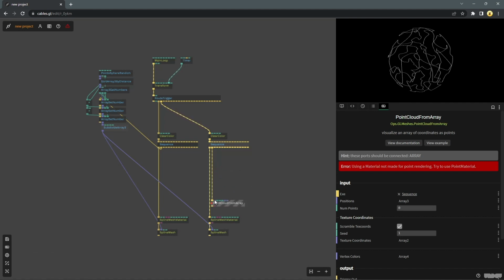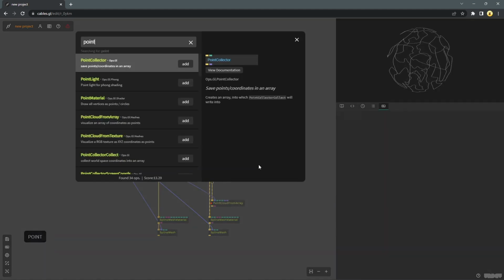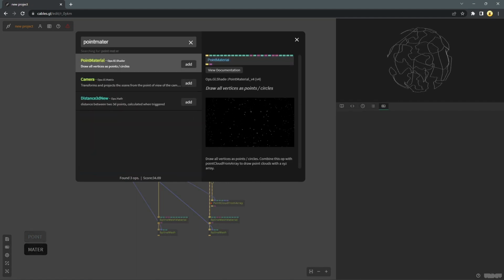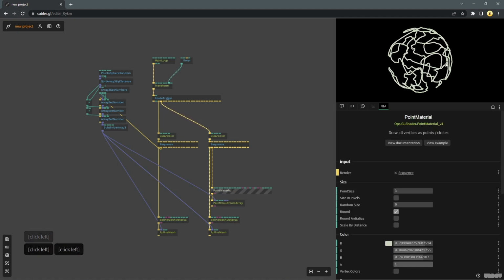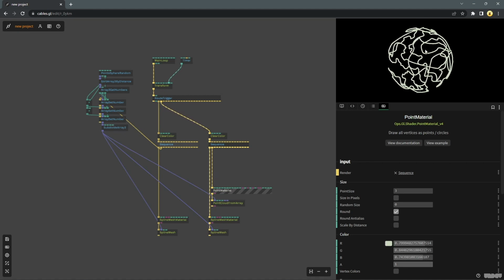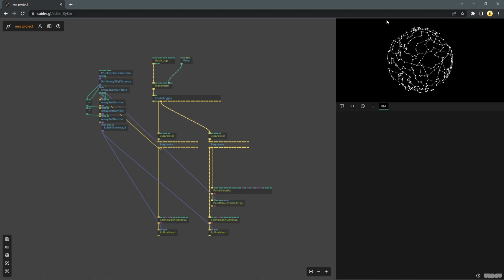And then if we add in this and add in a point material to showcase all of these points. So you see everything lights up because of this subdivide array, which curves this line. So we'll just disconnect this and add it to the sort. So we now have all of these points.